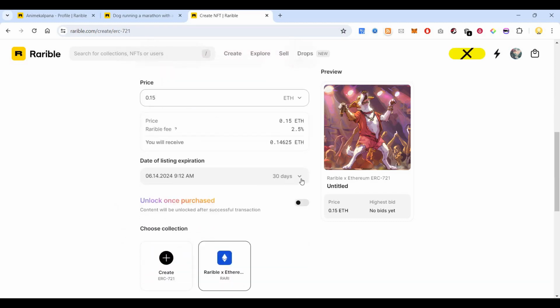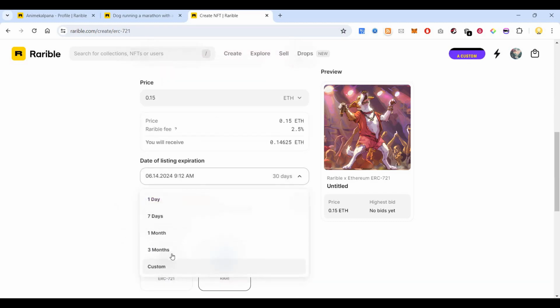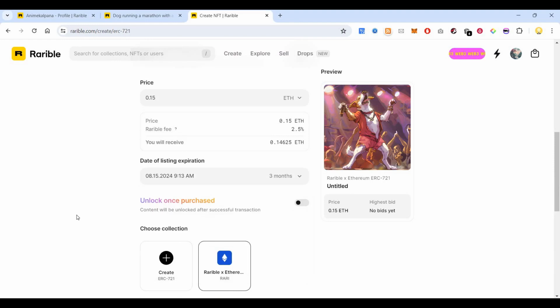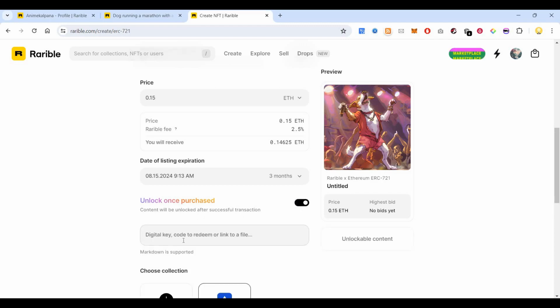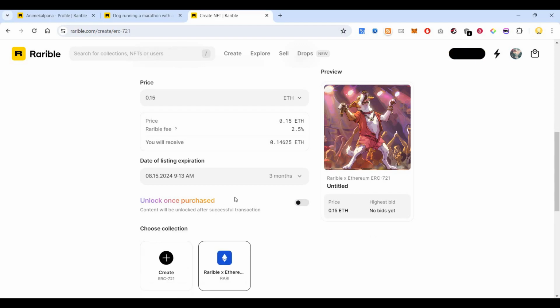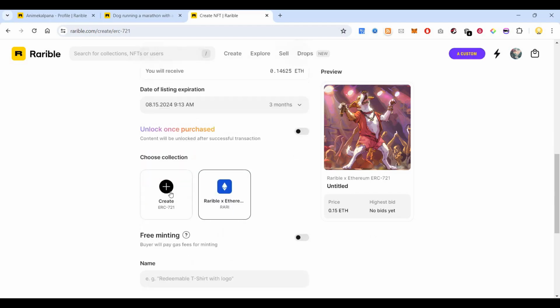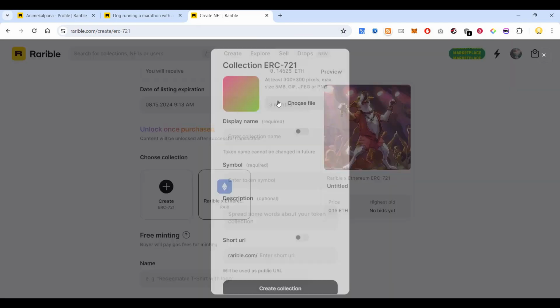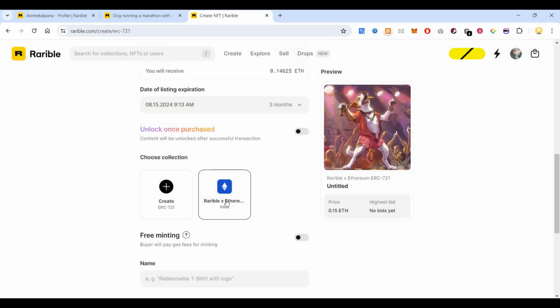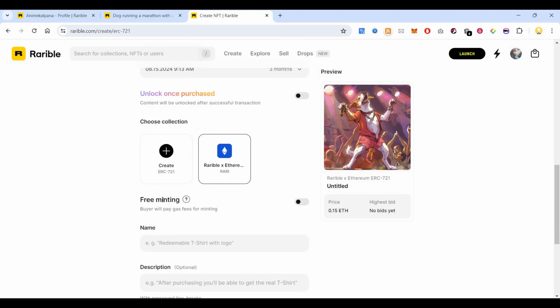Then the date of listing expiration: how long this listing should be active? I'm saying 3 months. The other option you see is unlock once purchased, so content will be unlocked after a successful transaction. If I want to secure it further, I can put in a digital key. I will turn that off for now. If I want to create a collection, I can create a collection here. I don't want to create a collection, so I'm just leaving it aside.